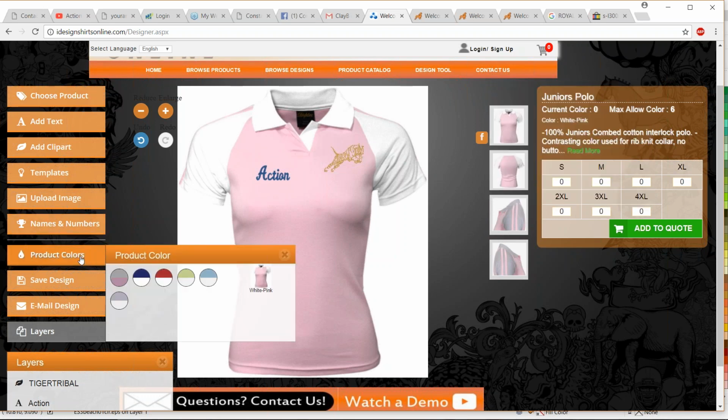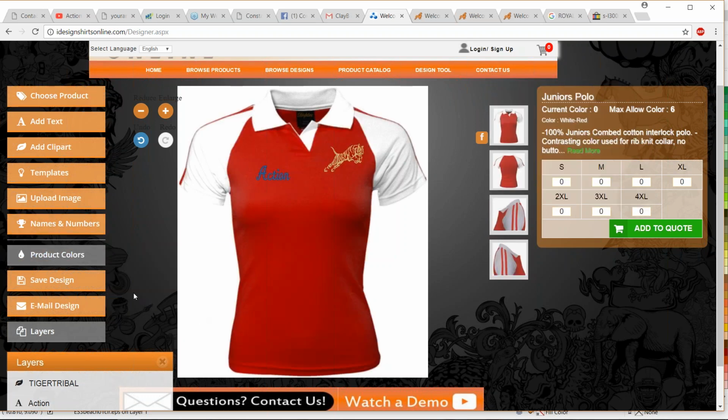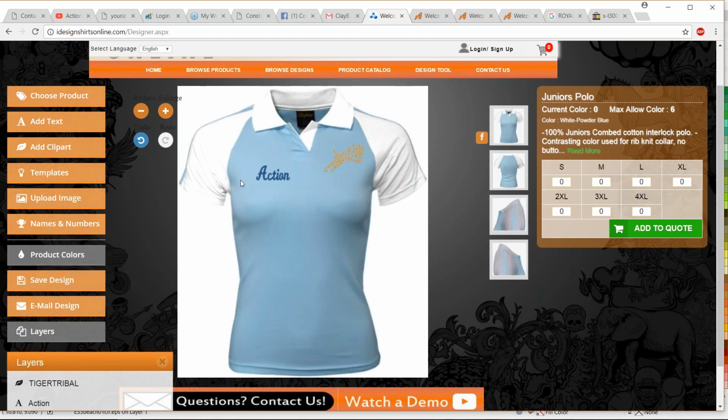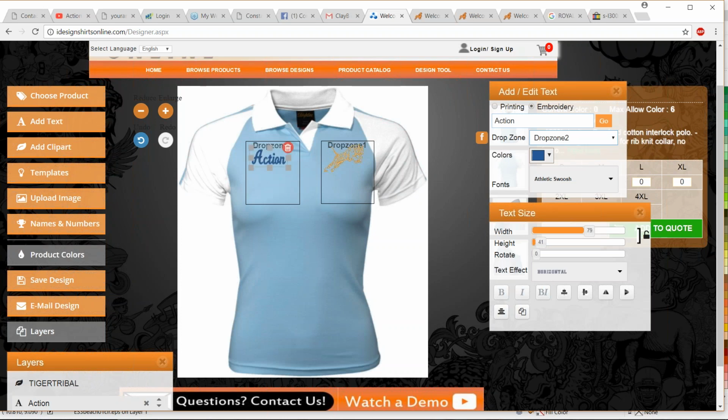They can still change the product color. You know what? This shirt's also offered in these colors, and these colors, based on the Sanmar library. I want to click back on that text and move it around.